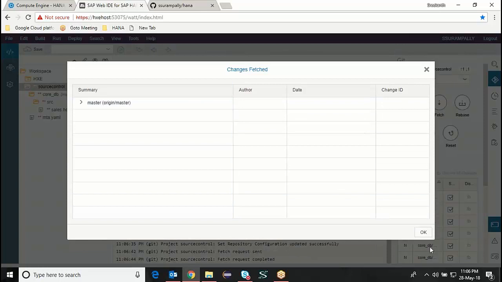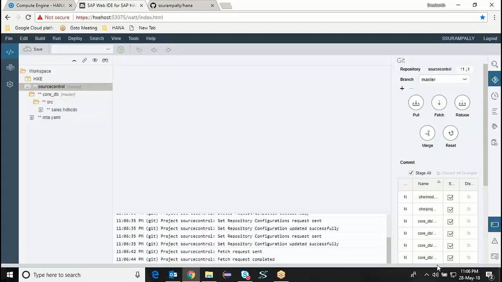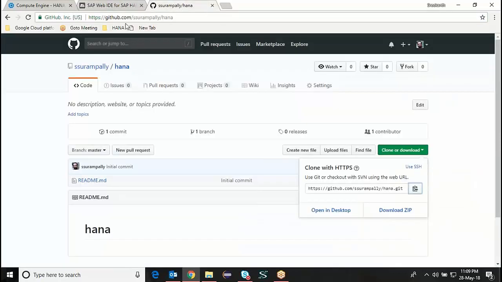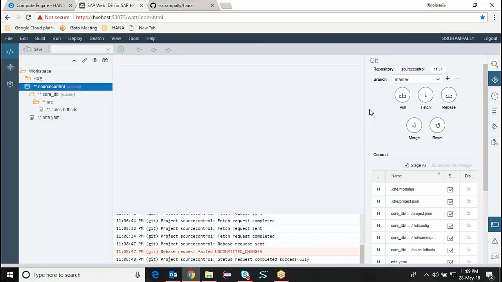And then it's going to sync. Now my local repository has been synced with the public repository of GitHub. Since both repositories, local and GitHub, are in sync, now I'm going to pull the public repository objects into my local repository. For that, I'm going to choose Pull from the Git pane here.